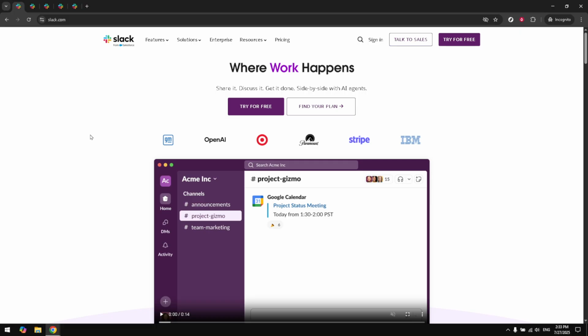Let's get started. First up, we need to navigate to the Slack website. Open your preferred web browser and go to slack.com. Once you're there, you'll want to look to the upper right-hand corner of the screen and click on Sign In.